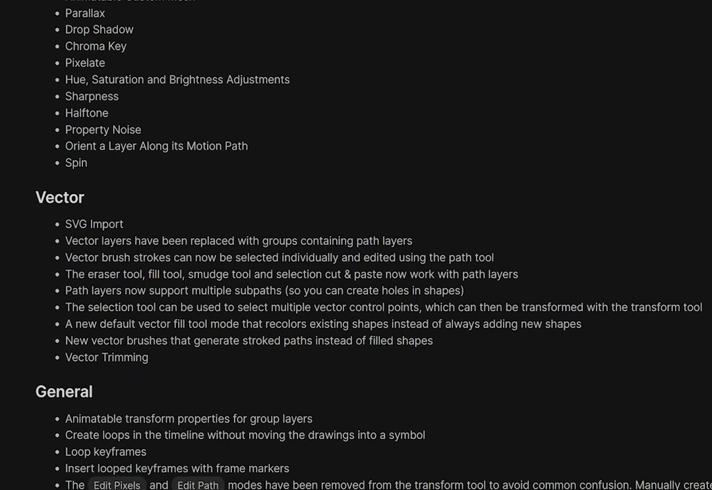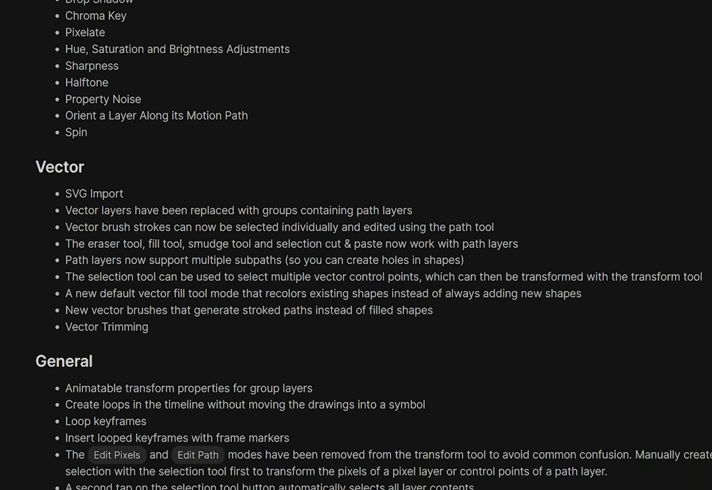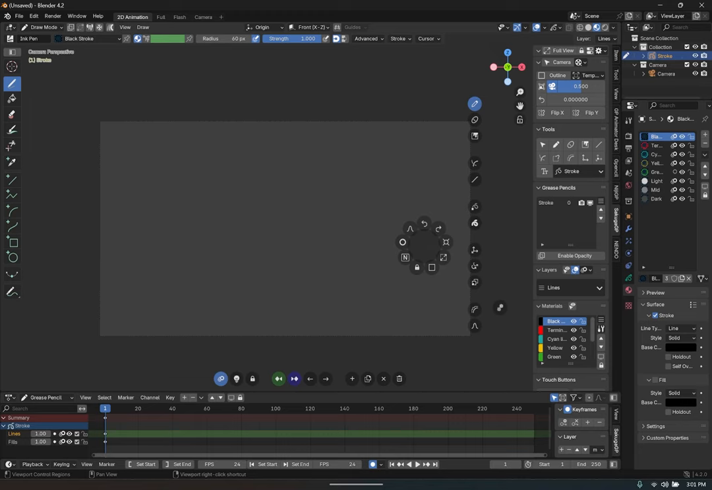Another thing I like is that he's improving the vector tools in Toonsquid, because I like the fact that we have vector, but I feel like there's so much room for improvement in Toonsquid. So for one, the fact that we can use vector trimming is great.